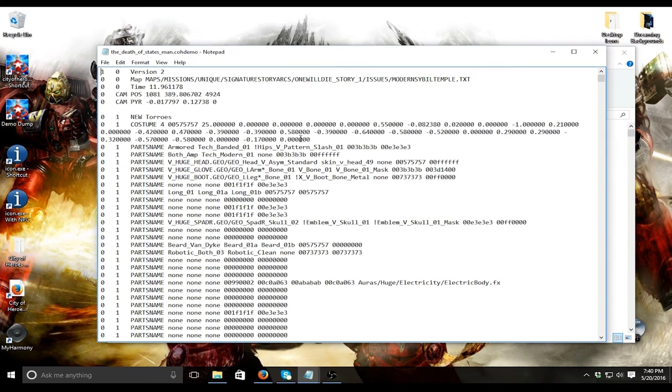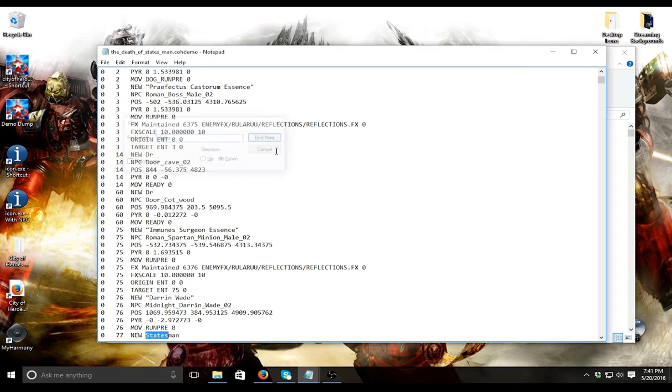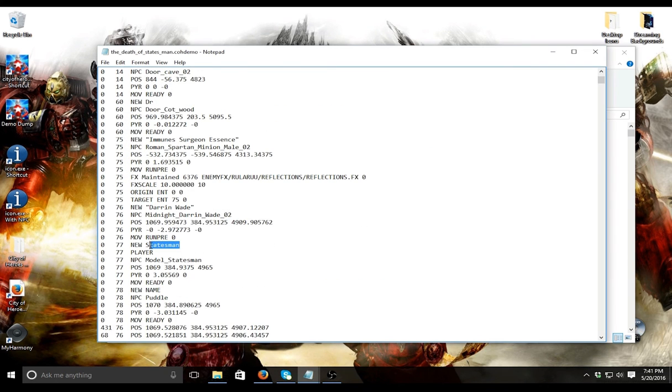So, going into the demo, as I said, we're going to replace Statesman with Positron. Now, no, it's not as simple as just changing the name. I just prefer to change the name for simplicity and consistency's sake. So, now that we've got the model reference there, we need to change it.